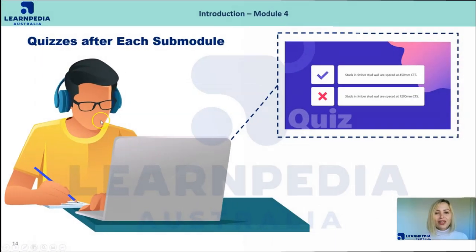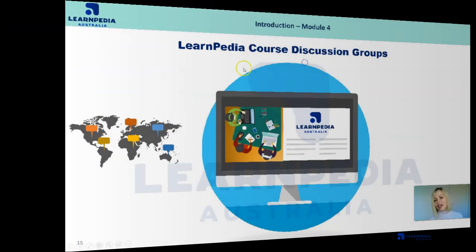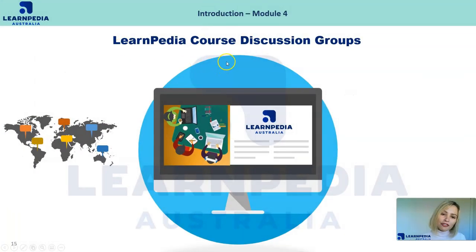After each submodule, you will get some quizzes and you can practice what you've learned throughout that submodule. Then on top of that, you have access to Learnpedia course discussion groups.